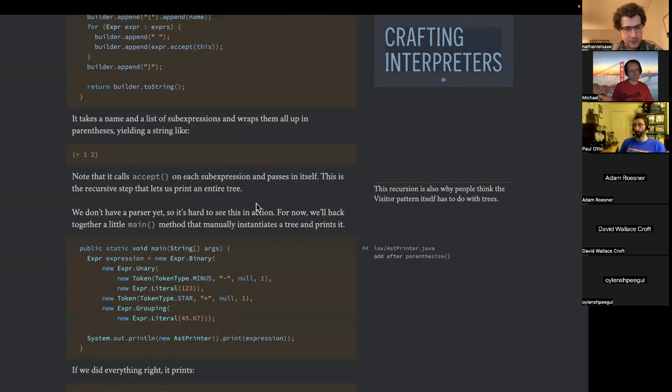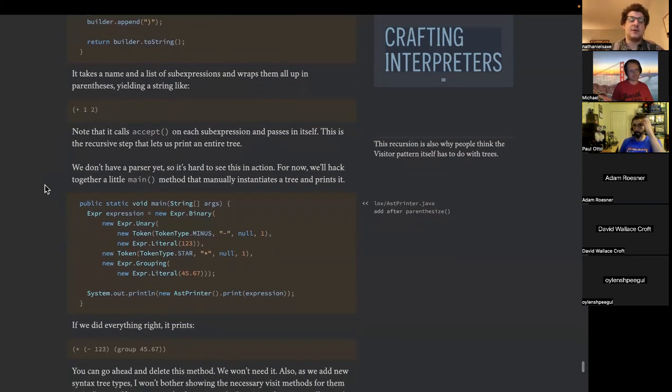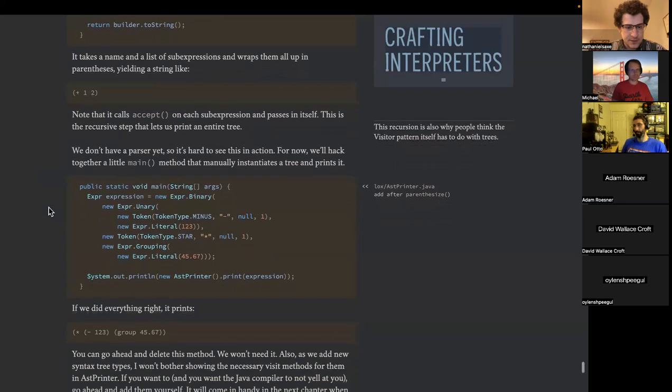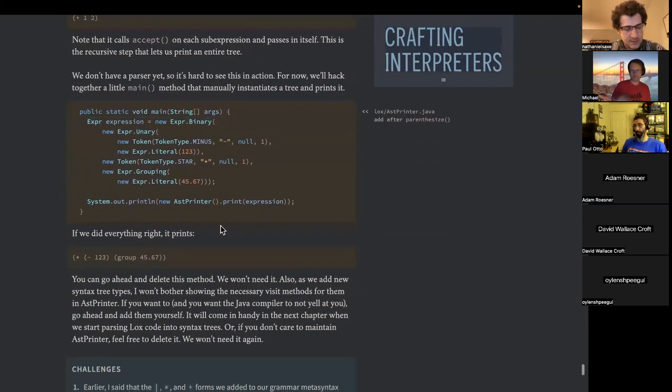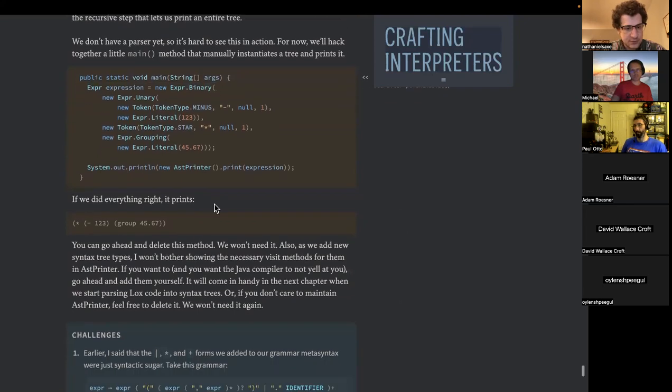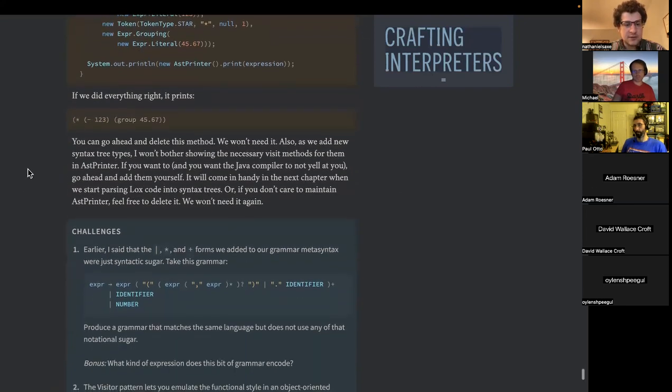All right. We don't have a parser yet, so it's hard to see this in action. For now, we'll hack together a little main method that manually instantiates a tree and prints it. All right, so they make a tree, or an expr, the root node, and then they print it out. If we did everything right, it prints this thing. You can go ahead and delete this method.